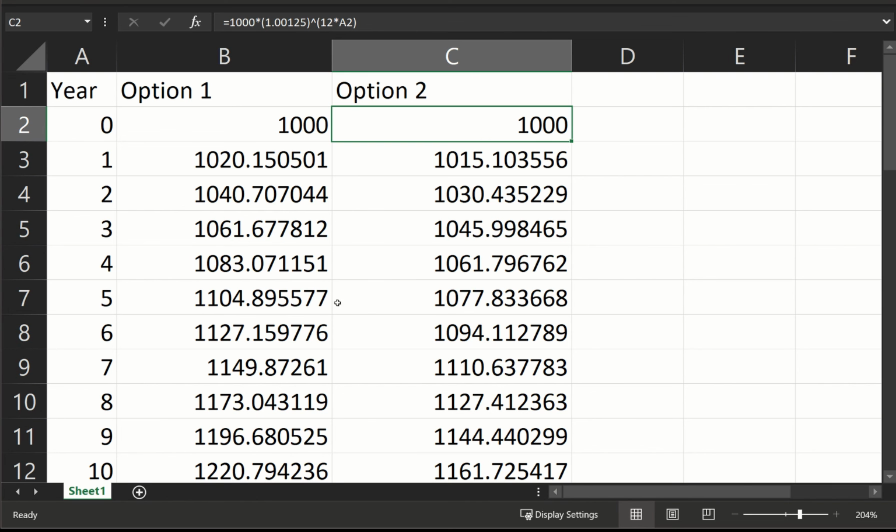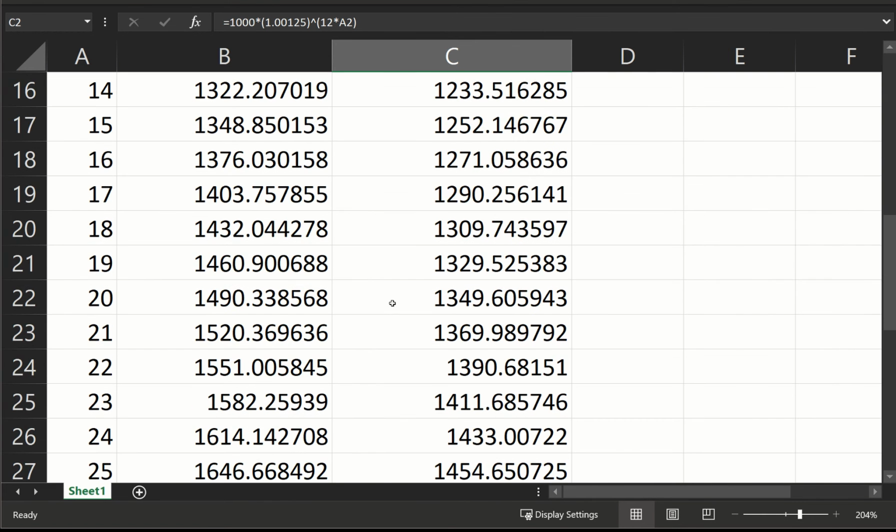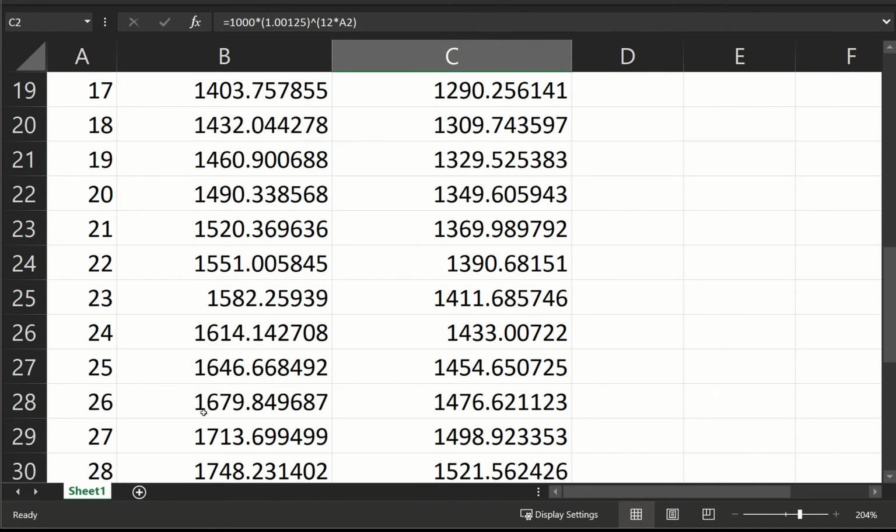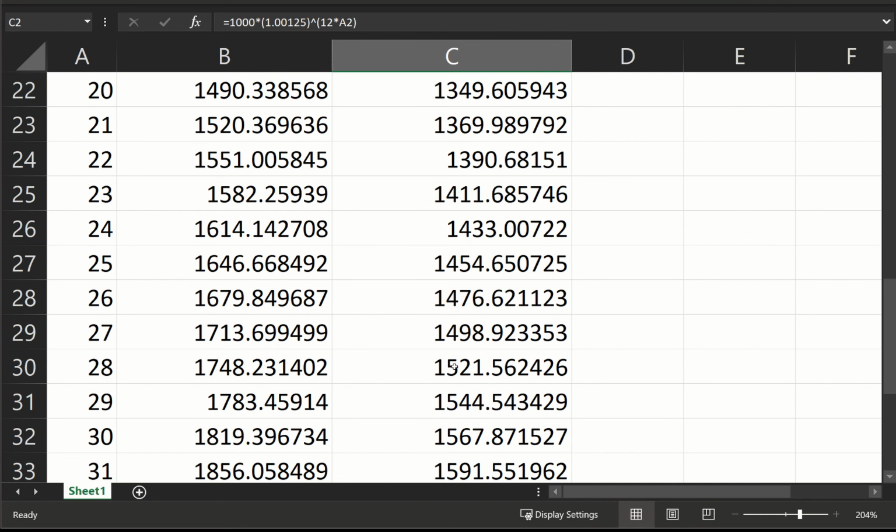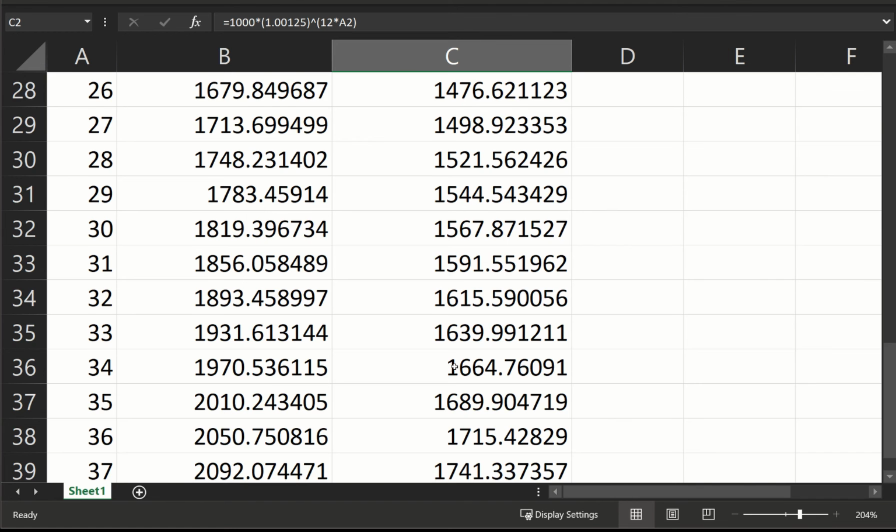So if I'm just going to keep it in the account for 5 years, option 1 is better, right? Option 1 puts me at $1,105. Now, if I'm going to go down to the 25 years, at 25 years, it looks like option one is still better. So even though I've got more compounding periods, that interest rate was so low that it didn't get out ahead of it.